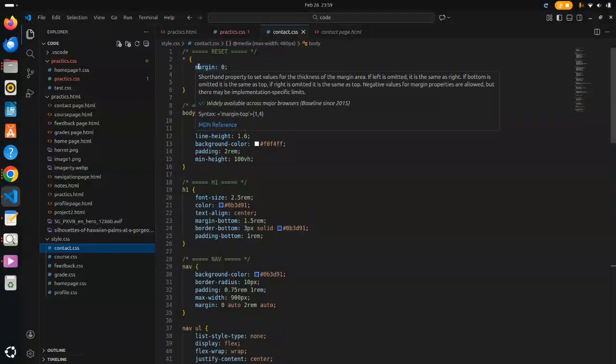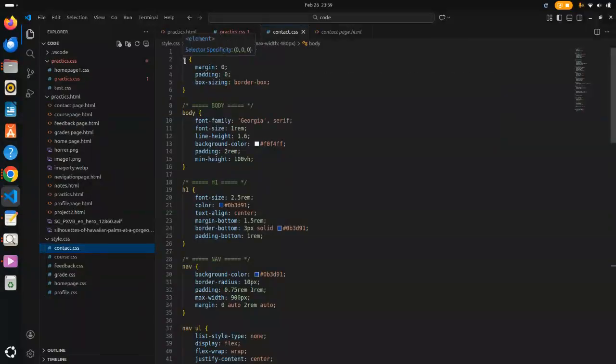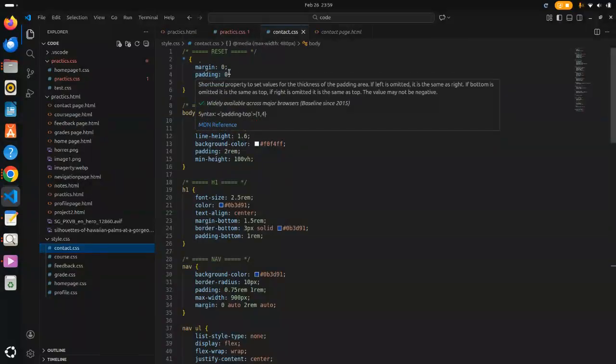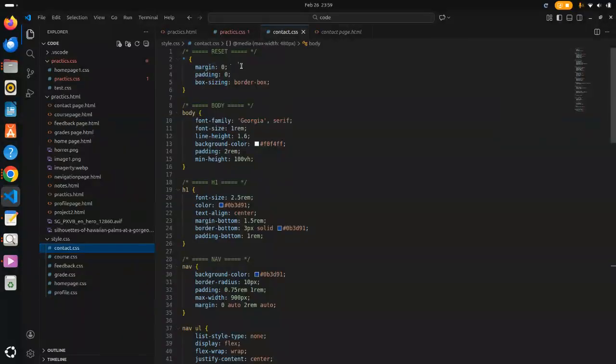So first one is a margin. This is the universal selector, and under this there is margin and padding 0 and box sizing border box. So margin and padding is 0. It gives more control over margin and padding all over the web page. That's why we use this box sizing border box.